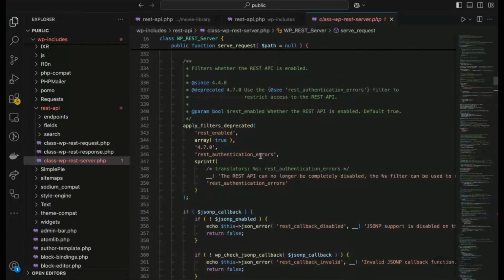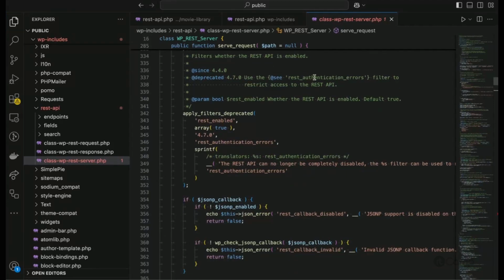Then we check whether the REST API is enabled. This is a deprecated filter from version 4.7. Instead of disabling the REST API with this filter, you can use the rest_authentication_errors filter to restrict access to the REST API.